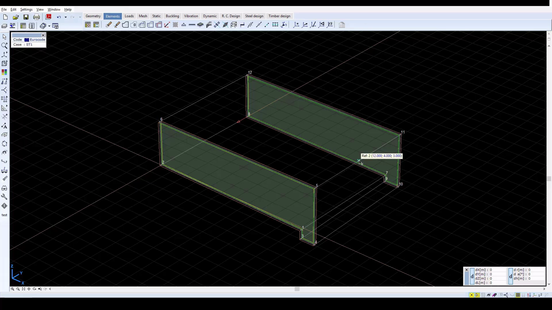Now, in the Numbering Speed button, check the Reference box. An R2 label will appear over the new reference point. Now create a reference plane. Click on the Reference Plane icon on the Elements tab. 3 points are needed to define a plane. Click on node 6, then anywhere between nodes 1 and 2, and then click on node 1. Press Escape to exit the function.